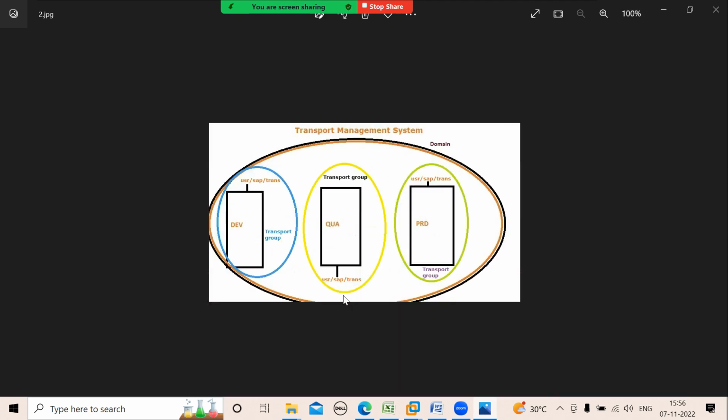If your systems have their own transport directories, how many transport groups do I have here? Three. This is one transport group, this is another, this is another. If they are sharing, you can have two transport groups here. Development and quality are sharing one transport directory, and production has a separate transport directory. Then two transport groups. Now every system has its own USR SAP trans directory, right? So they all belong to different transport groups.